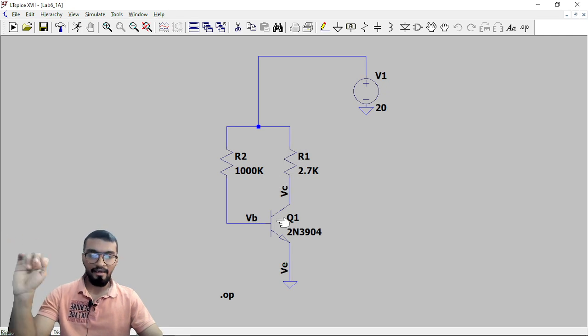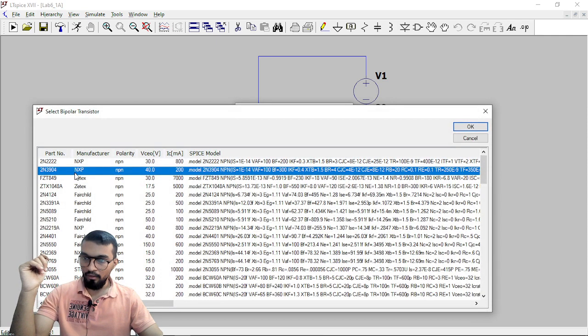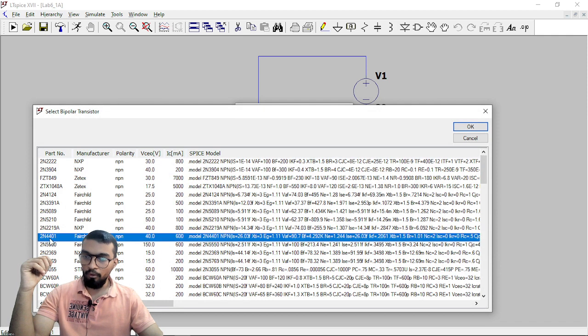And the second thing is, right click on this, pick new transistor, and this is 2N3904 from NXP. We also have 2N4401, which is from Fairchild, the manufacturer. Here the beta values are also given, so you can calculate different values from here. The same thing which you have performed for 2N3904, do it for 2N4401, and calculate the different values.